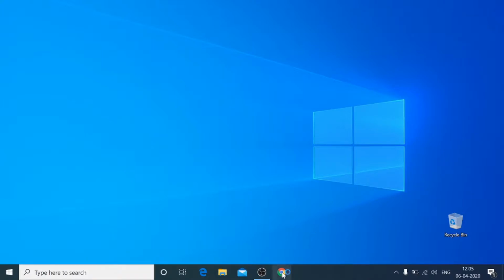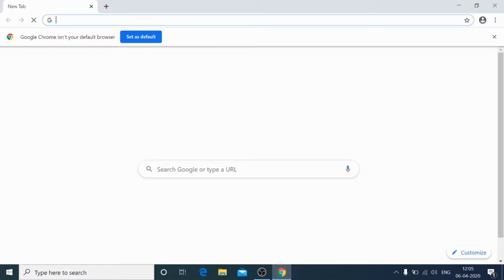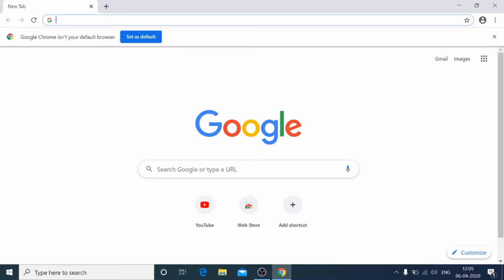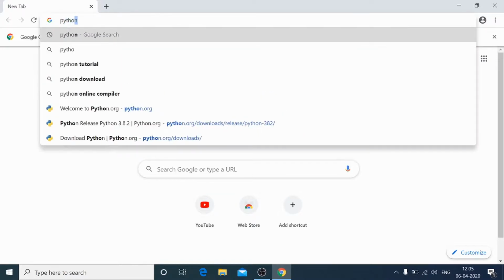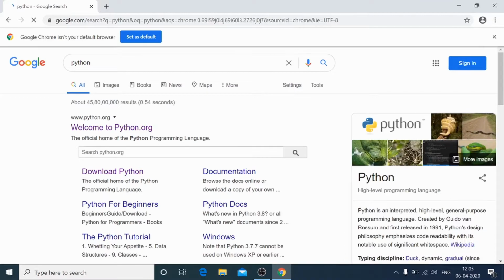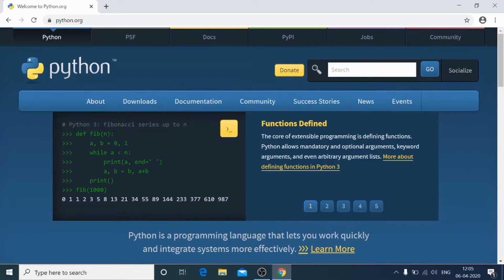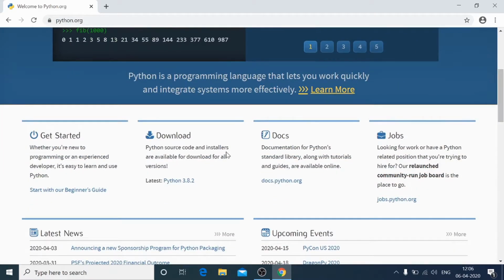Go to Chrome browser, type Python in the address bar. The first result we'll see is python.org, which is the official Python website. Click the URL. Once you are on the website, scroll down and you will find the download button. You can also find the latest version, which is 3.8.2. Click on that.